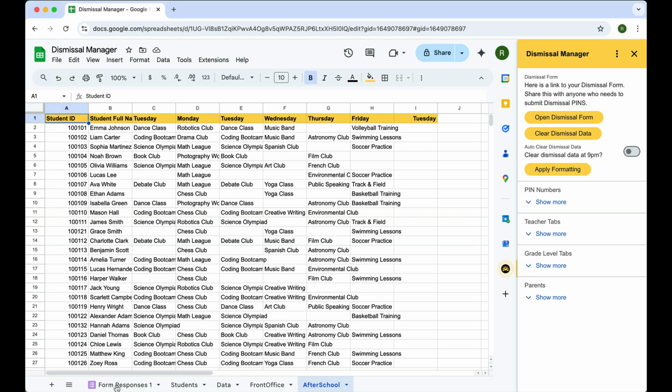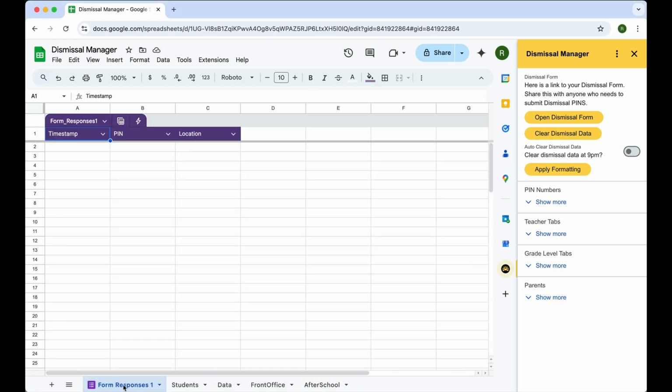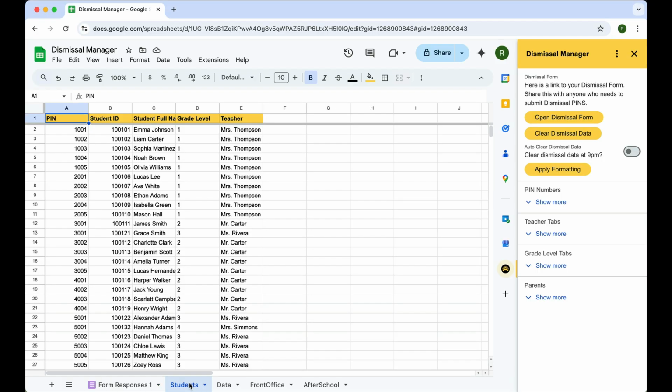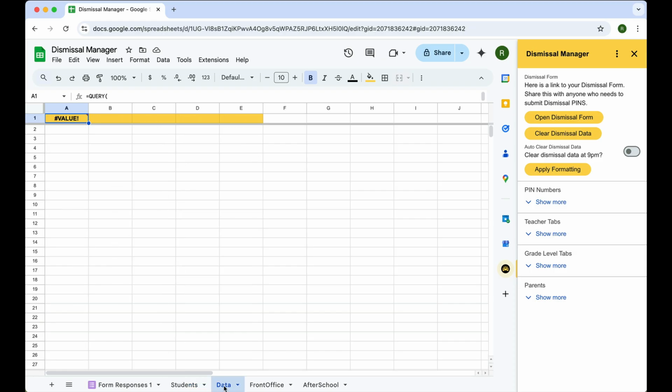We are creating a dismissal form, and the form responses will be logged here. There is a Students tab, which consists of all of our students and their corresponding PIN numbers for dismissal, along with what grade level and teacher they belong to. The Data tab will be processing the submitted PIN numbers. This is empty because we have not submitted any dismissal data yet.